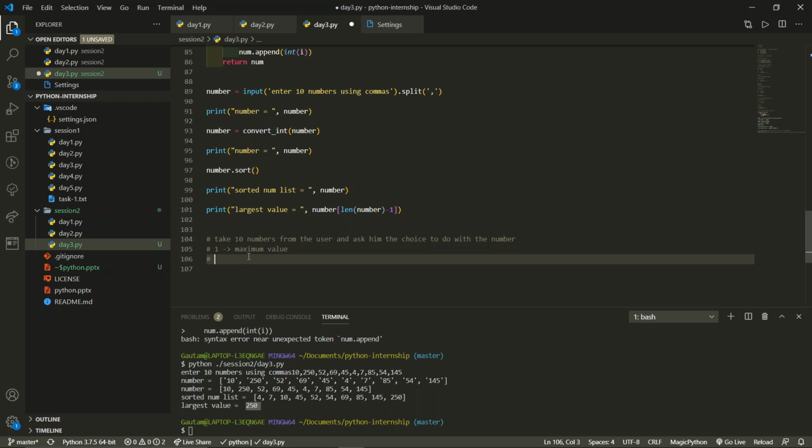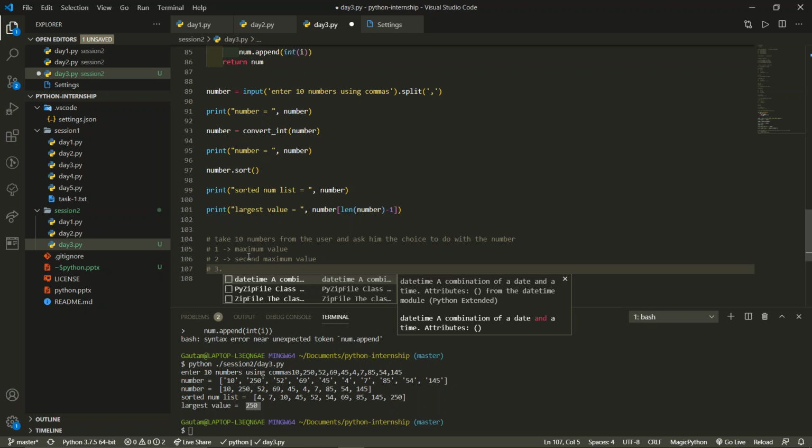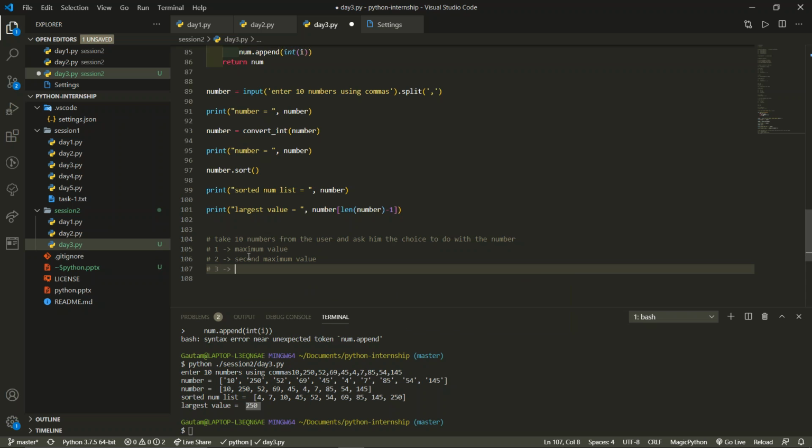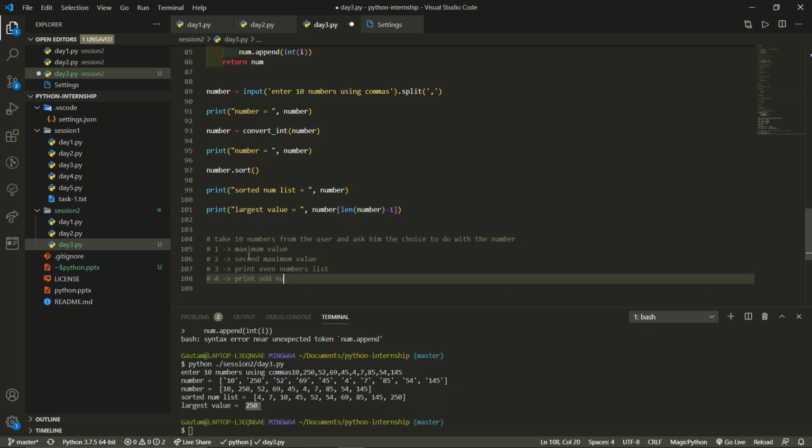If it's 2, then we can print the second maximum value. If it is 3, then we're going to print all the even numbers. Print even numbers list, or else you can put even numbers list. This is better. Now, if it is 4, the last option, then you're going to print the odd numbers list. So this is what we need to do.